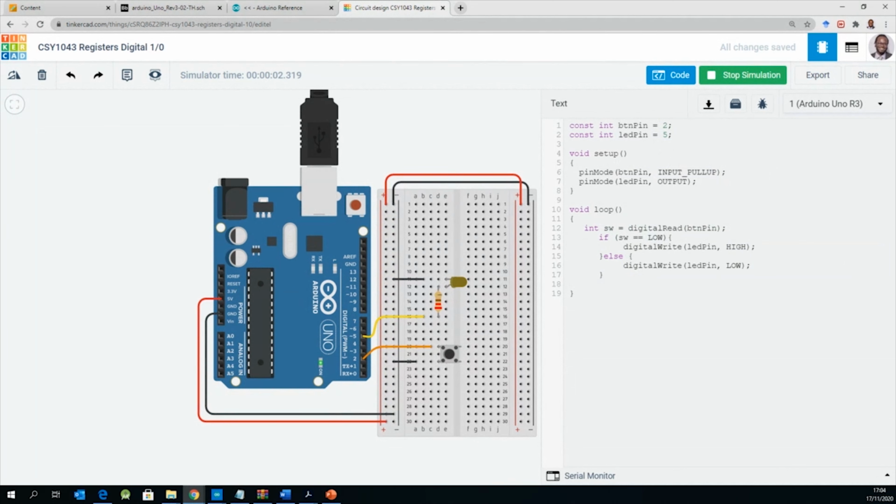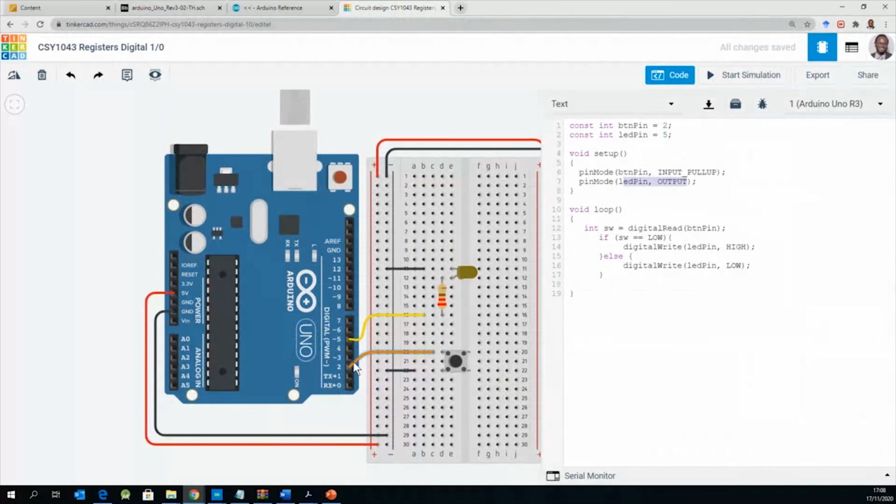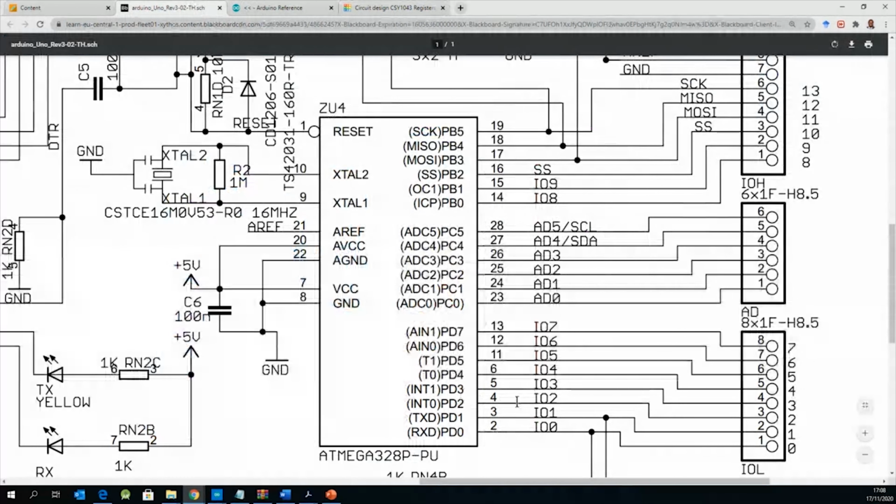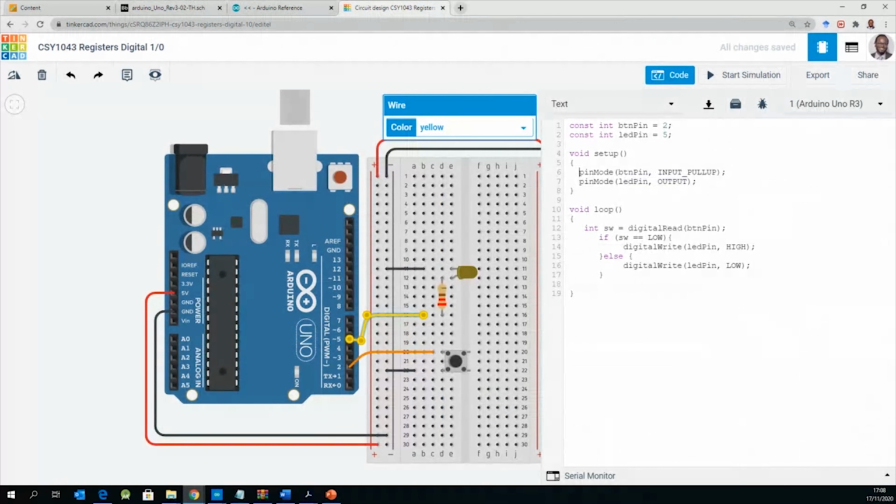Let's try to see what we can change or what we can manipulate using direct register manipulation to improve the memory usage of the code that we have. Our switch is connected to pin 2 and our LED is connected to pin 5. So if we go back, the switch is connected to port D2 and the LED is connected to port D5. First thing we want to do is to set the direction. So basically we comment this out and then we say data direction register D. What do we want to set D2 to? A binary value.